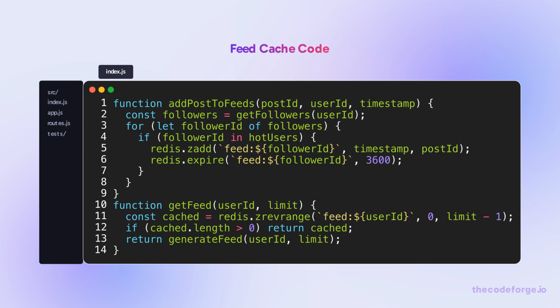Here we add a post to the feeds of hot users only with a TTL of 1 hour. When reading, we try cache first, then generate on miss. This keeps latency low for active users.